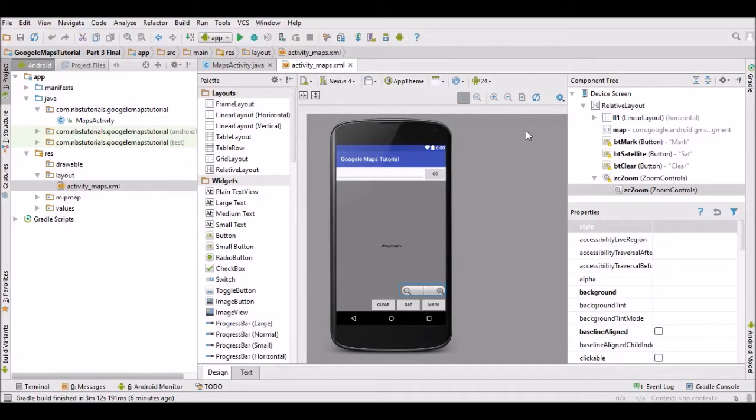In this particular tutorial we're going to look at the zoom controls which we added to the layout in the very first part. Compared to part 2, where we looked at Android runtime permissions, this is going to be a very straightforward tutorial.